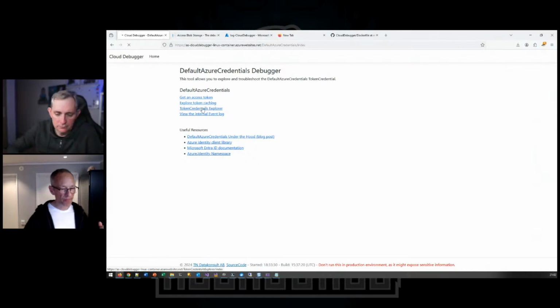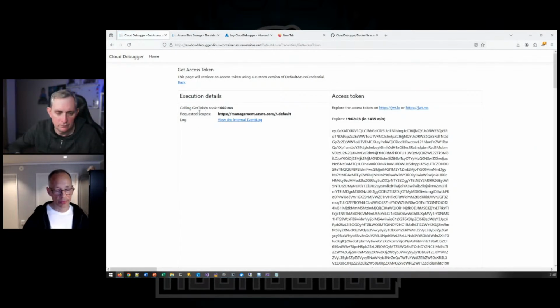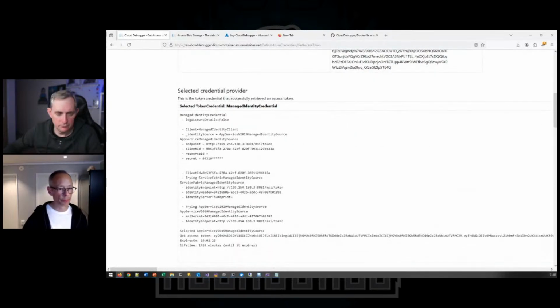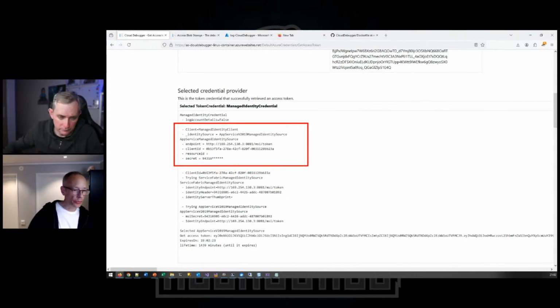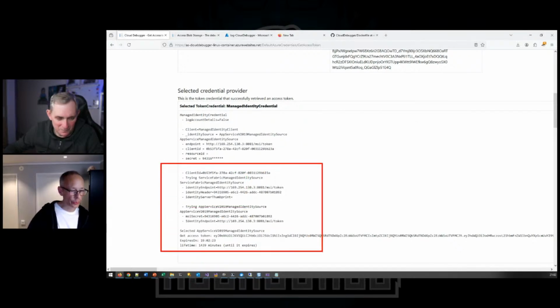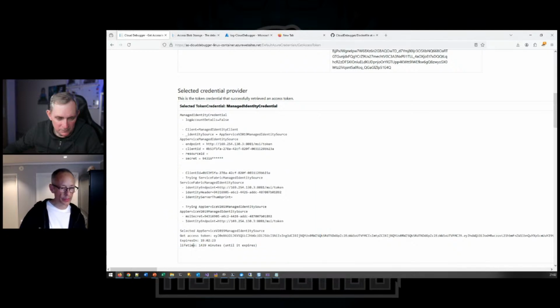get an access token. This time I don't use the environment variables, I use a managed identity. So we see that the selected token credential is a managed identity credential. It tells me details about how it got it. It talks to some internal token endpoint. There's a client ID, there's a secret that I do hide, and also some details of the token I received, like when it expires. So this one expires in like 1400 minutes.